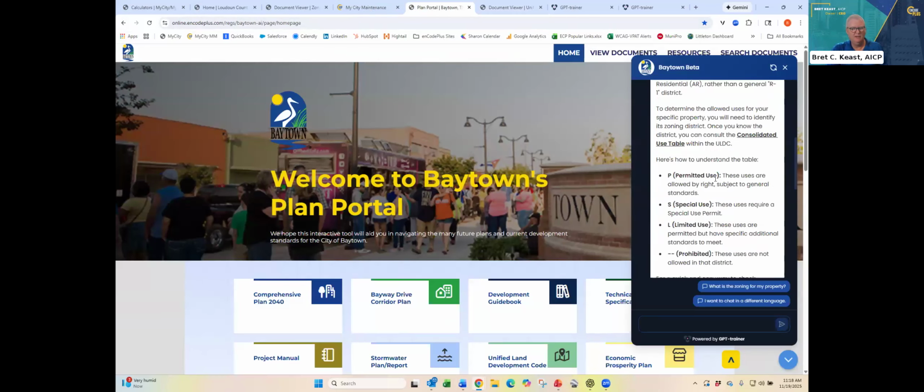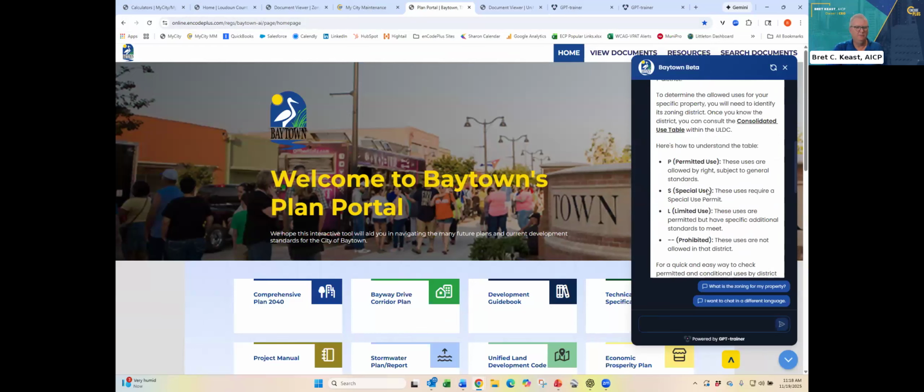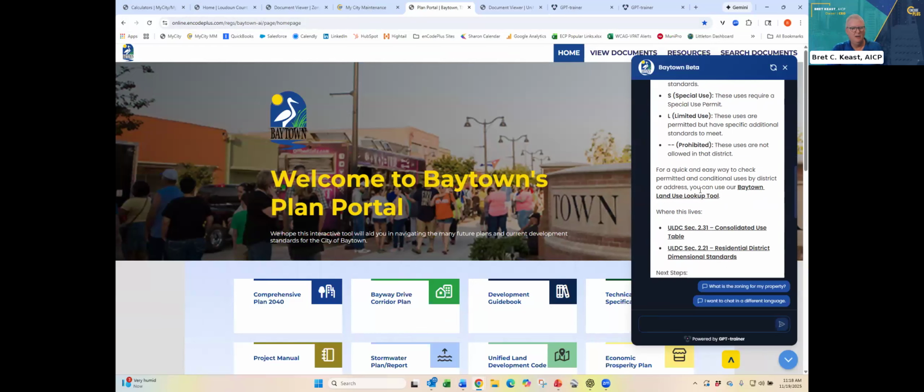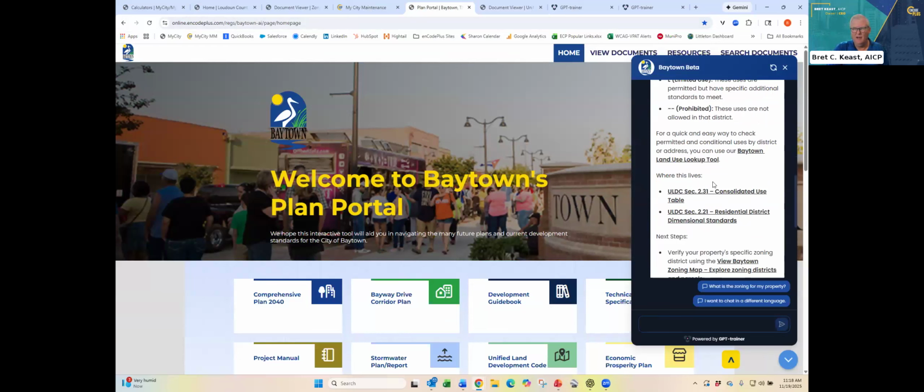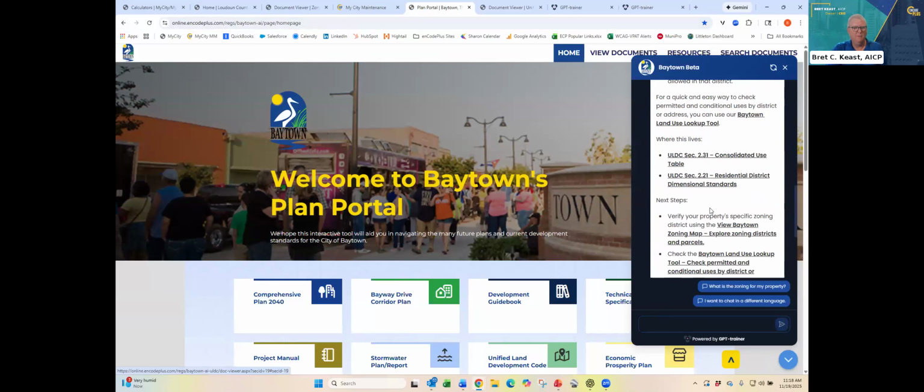And you can also see the structure of those uses: permitted, special, limited, and so forth. Then it gives you all the hyperlinks and corresponding sections, as well as access to the integrated zoning map that Suhag will be showing you as well. So you can go into a lot of detail.